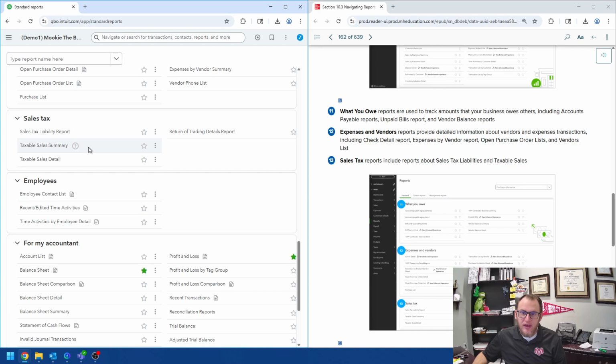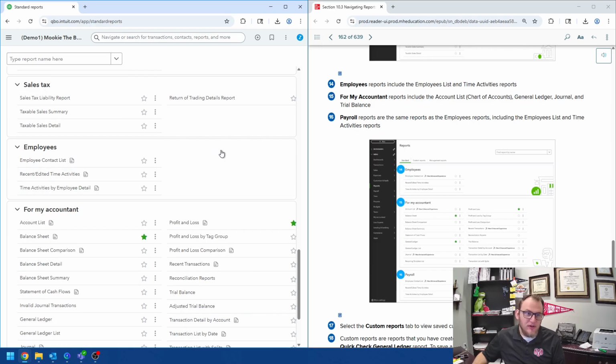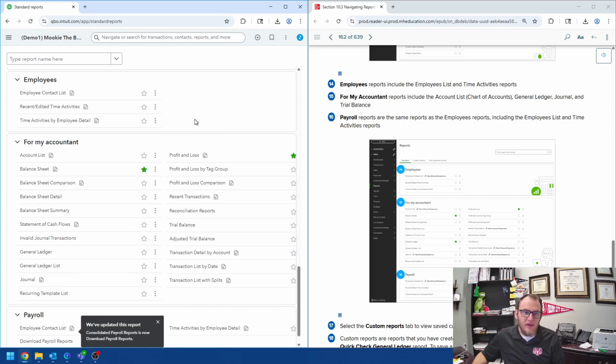Then you have your sales tax. And so here's your sales tax liability report, taxable sale details. So everything related to sales tax. Then you have employees, employee contact list, time activities by employee.